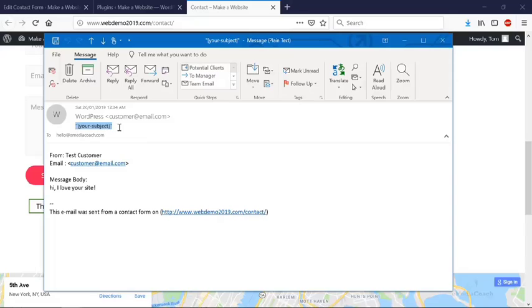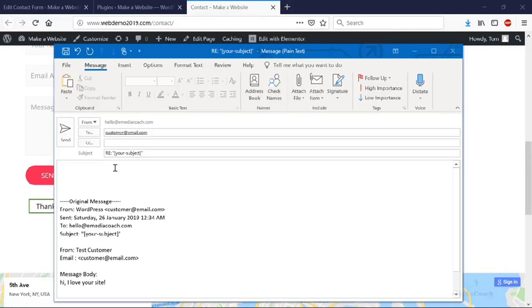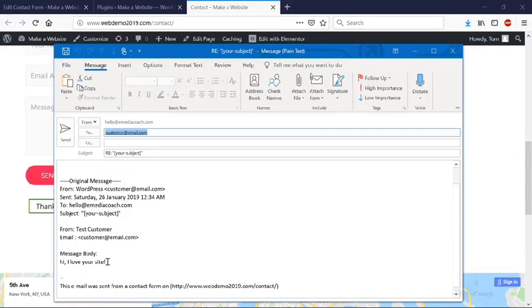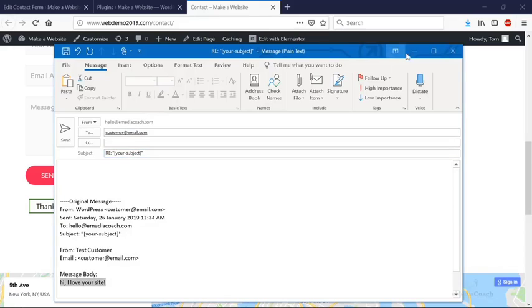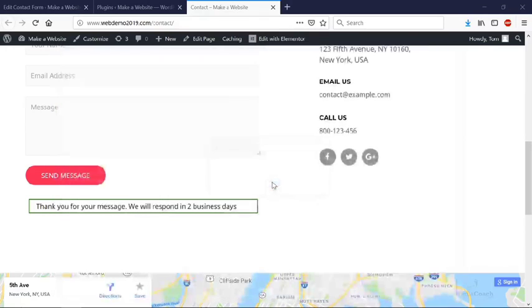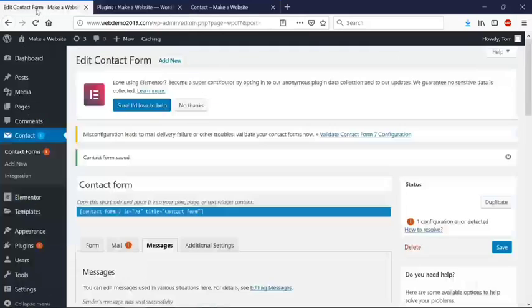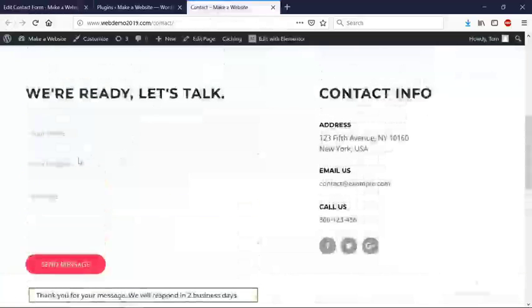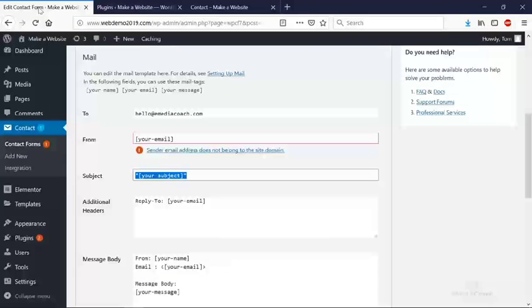And the subject is coming up as your subject. So that's not right. We can configure that in a second. If I click reply, you'll see that the reply to is the customer's email address, which is absolutely perfect. Everything else is fine. The only thing I need to update is this subject. So let's try that again. Let's go back into the configuration, mail, subject. And the reason this has happened is our form on our website doesn't actually have a subject field. So therefore, it is not populated and doesn't come up with anything.